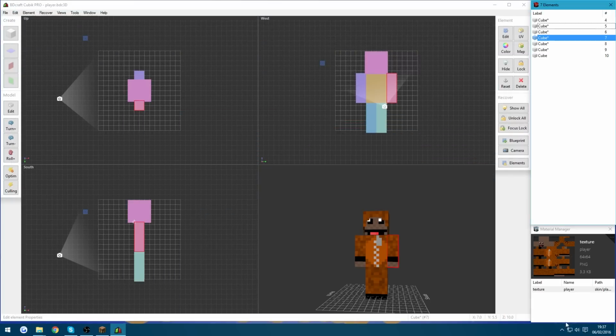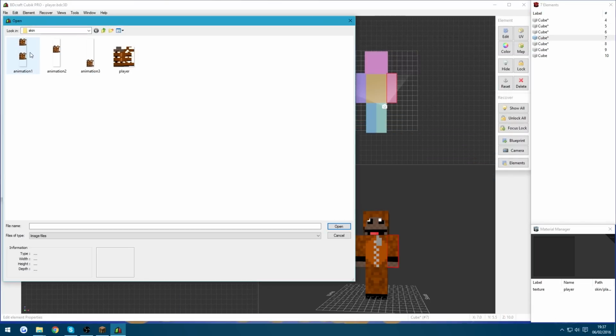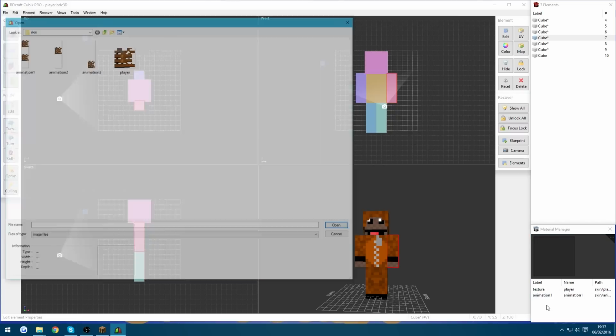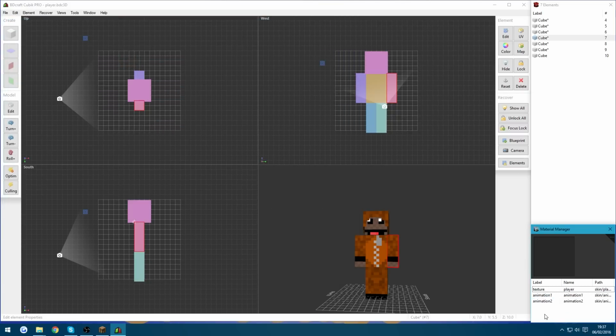But now all we have to do is import the different animated textures, so animation 1, animation 2, and animation 3. So now all these legs and arms are going to need animation 1 as their main texture.